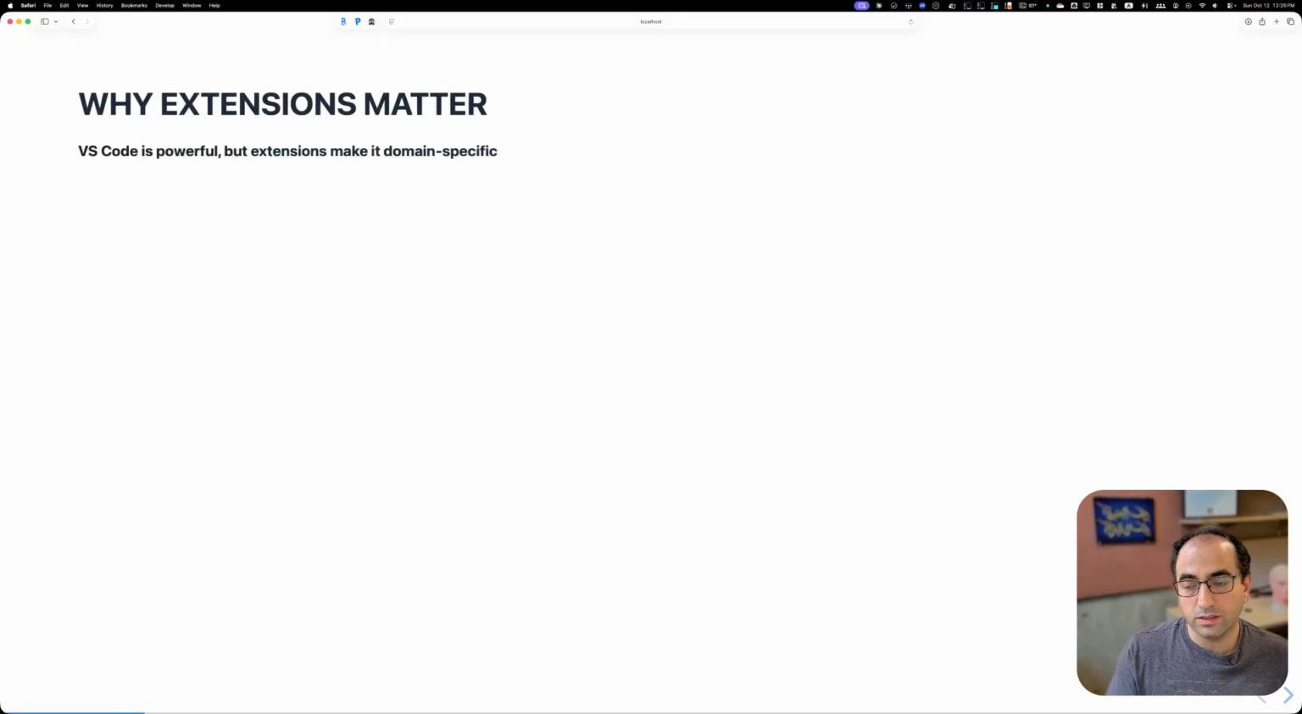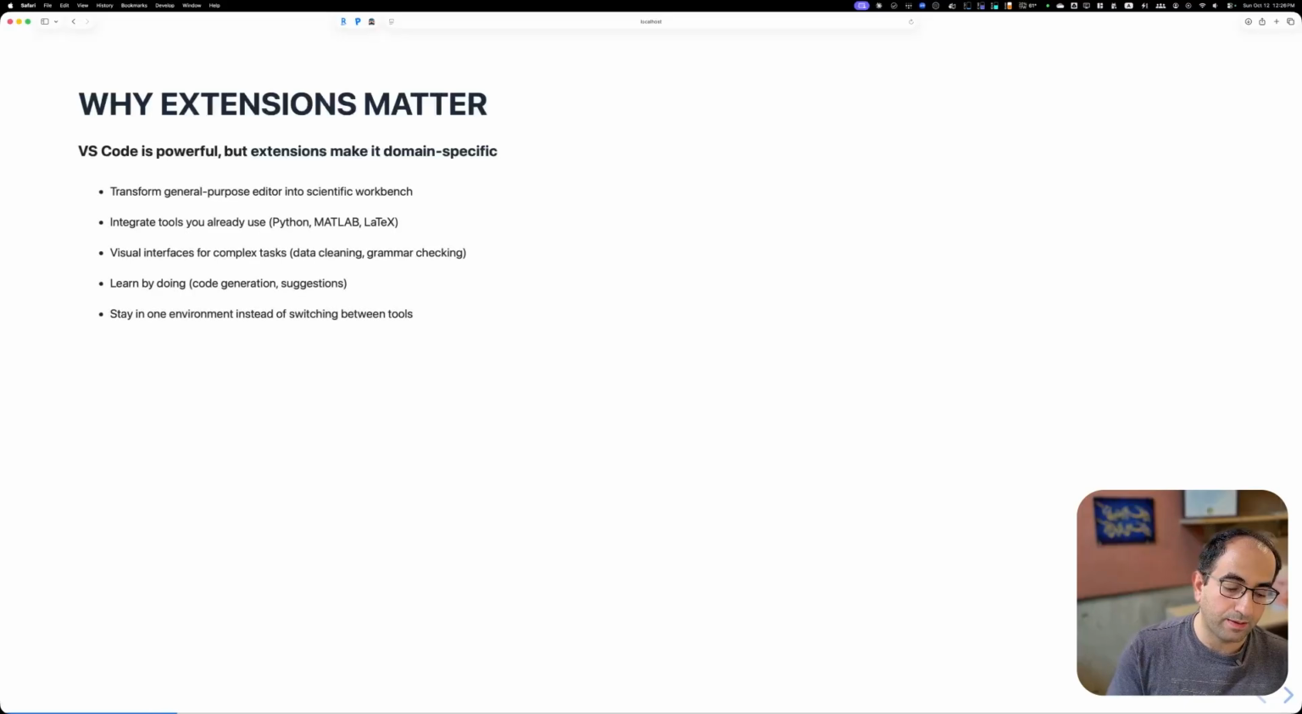Why this is important for us is because VS Code inherently is just an IDE. So it is just an interface. It is pretty neutral. It doesn't have any Python built in or MATLAB built in or any other language. And therefore, to make the most out of it, you would need to make extensions work for you.